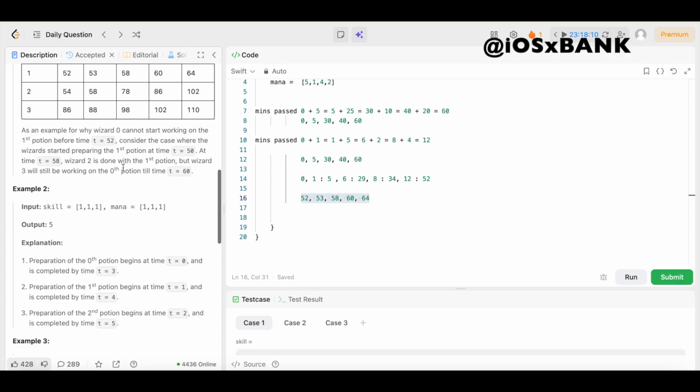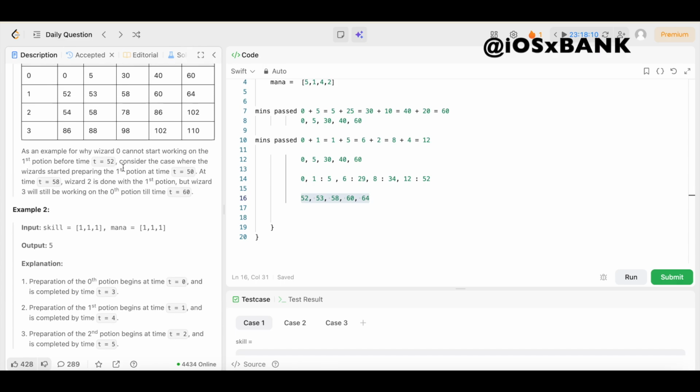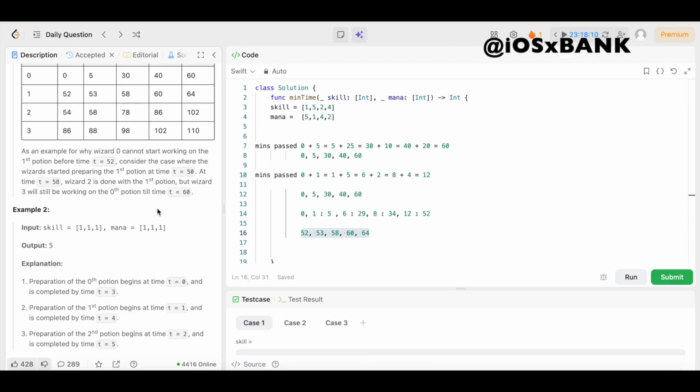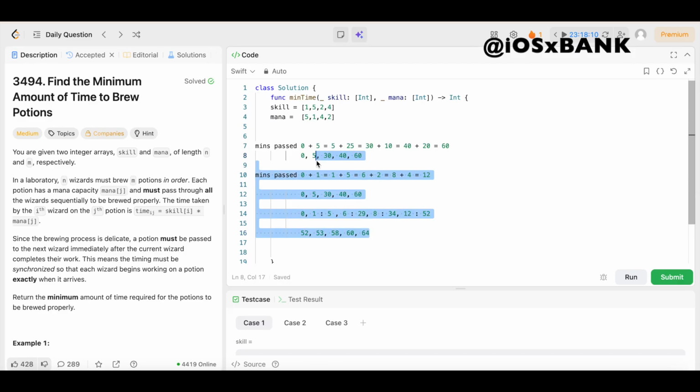I'm not going to go through example 2. It's the same principles though. I encourage you to go through it on your own time, sort of like some homework, just so you can get a better understanding of what's going on. But that is a basic example of what the question is asking.